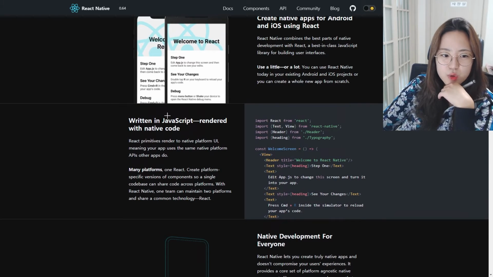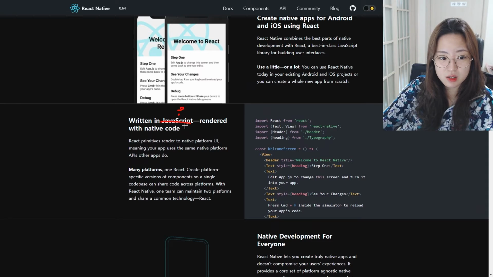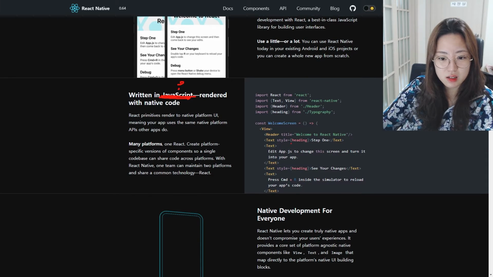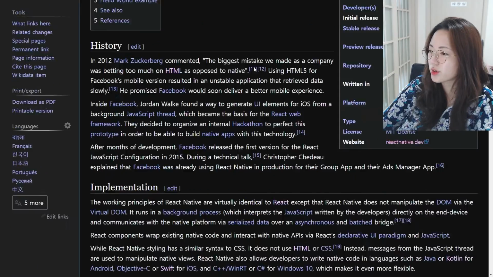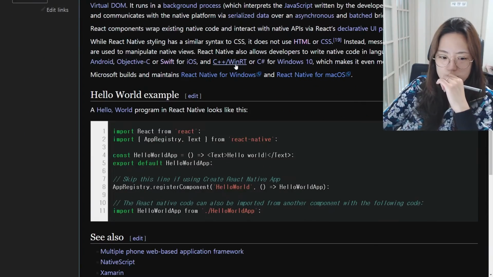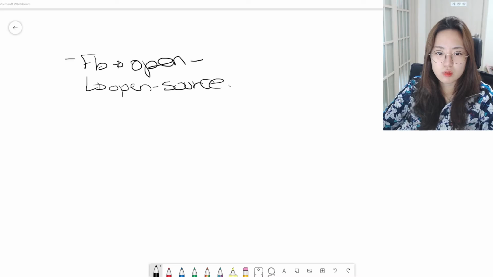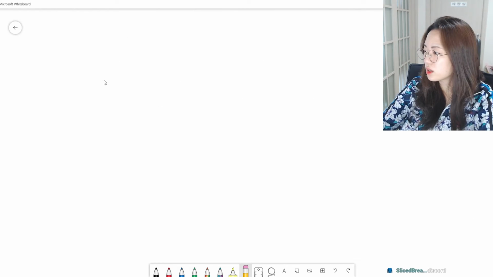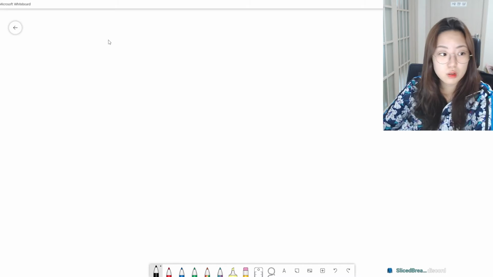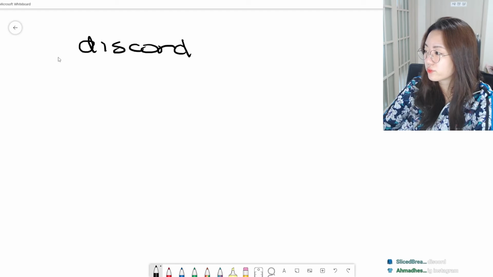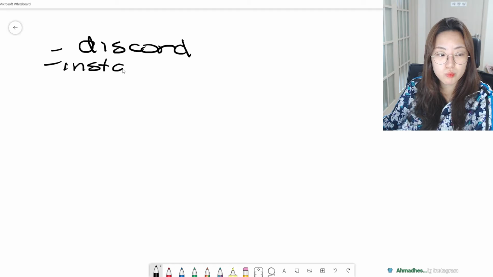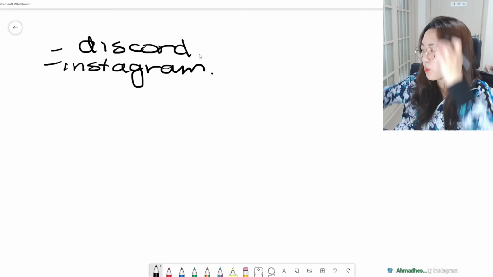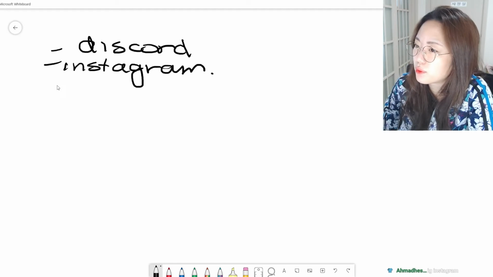Okay. So this is actually written in JavaScript, right? So what other apps are created using React Native? It's sad that they don't have much information. And also another thing, Discord? Really? So Discord is Instagram. Wow. Where can you find React Native information?